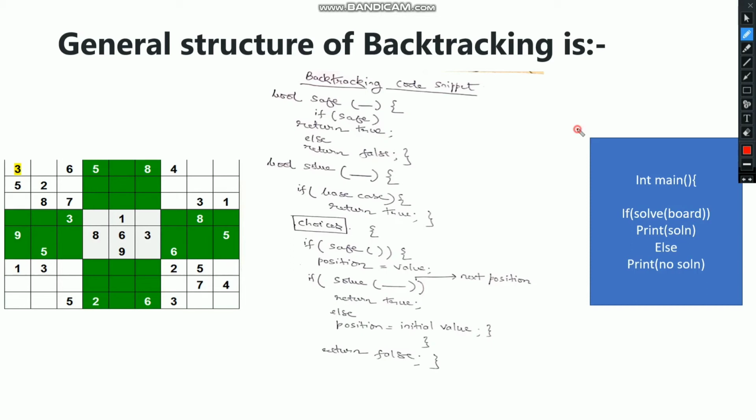Okay, so I've created a main function. Consider this Sudoku example again. I've already explained backtracking intuition and general structure in my previous video, you can check those videos. Inside this main function I've created my own function, that is solve.